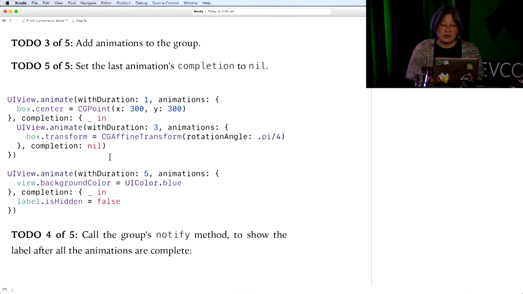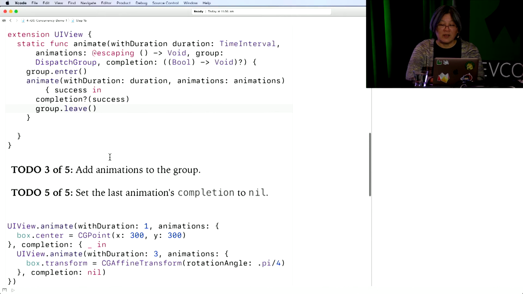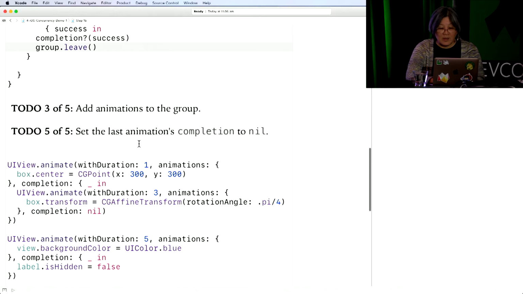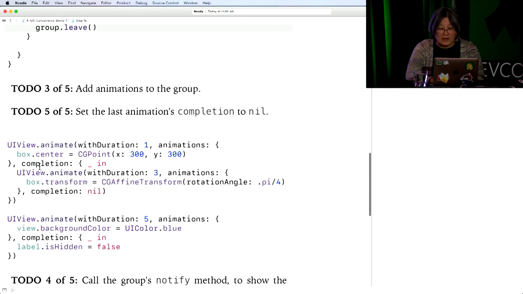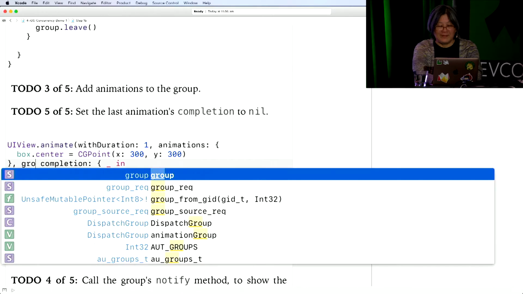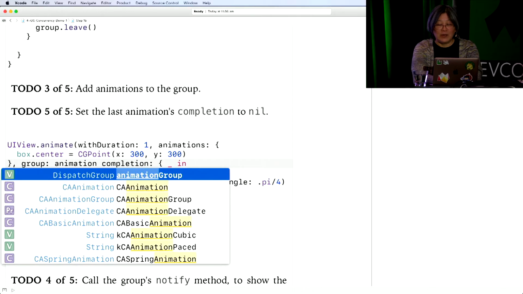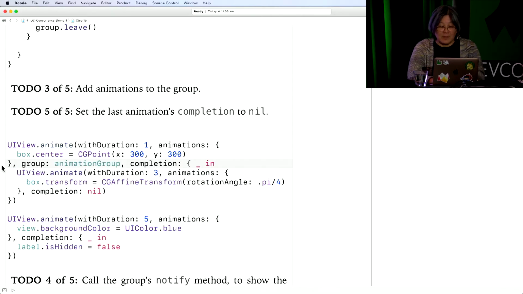Okay, so now we just need to rearrange our animations so that they're added to the group. And so if you look back there, it's just that the group parameter comes in just before the completion parameter. So let's go down here, and just before the completion parameter, we'll put in group, and our animation group, the one that we created up above, and a comma. Okay, and then we can grab all of that, copy it, and paste it in before the other two completions.